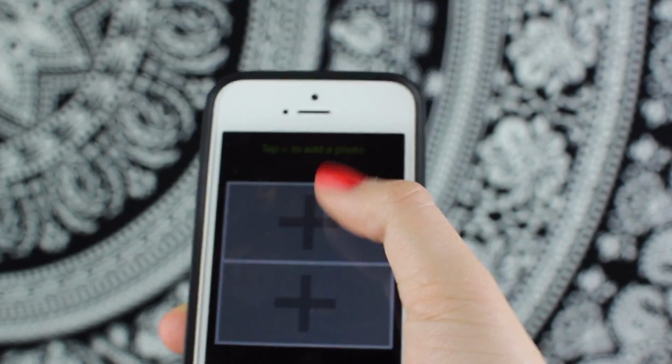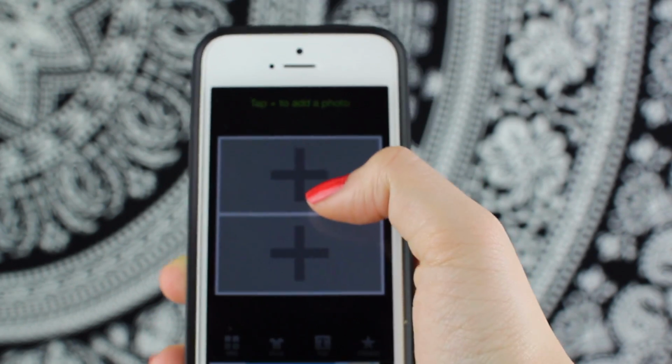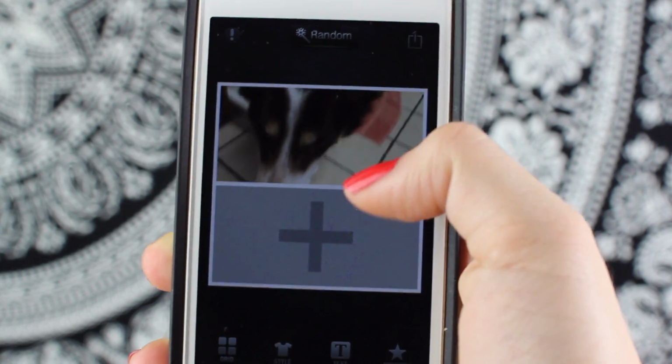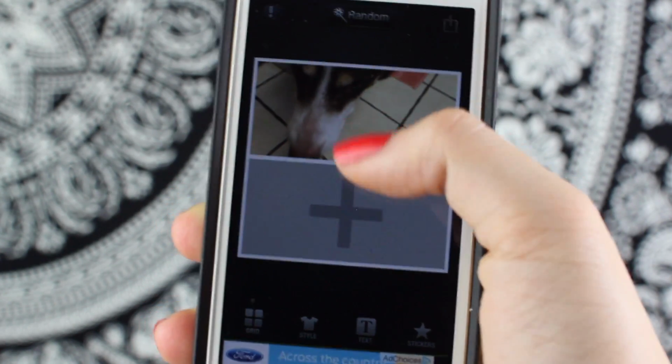Now you can just tap and add a picture, so you press the plus sign and then add your top picture. So on top I added this picture of Lulu, and then on bottom I'll just add a random one.